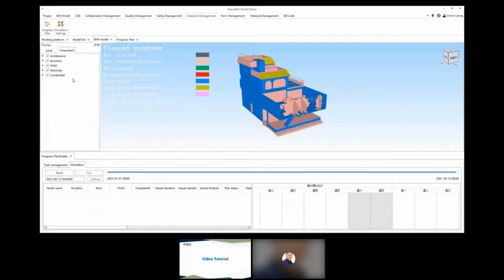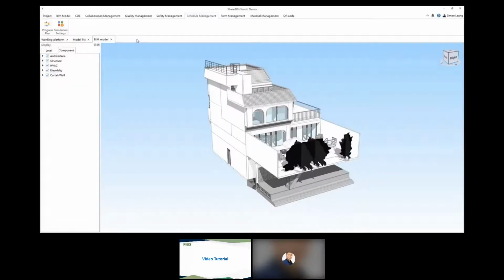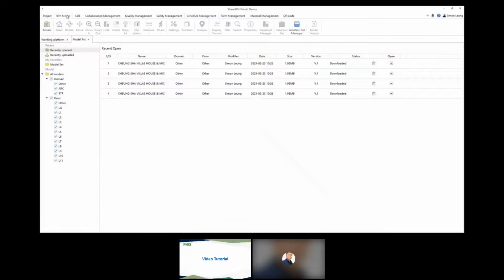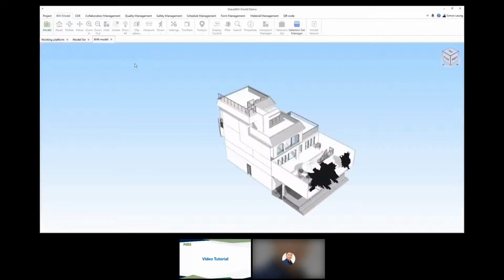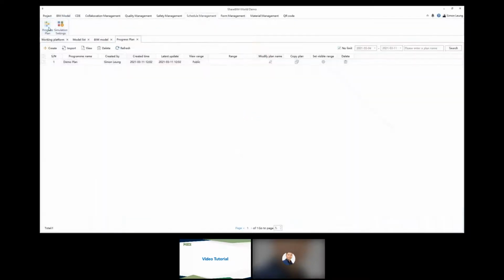It is quite simple to set this up. Let's first exit this interface, and we will go through the process from the beginning. First, we select the model that we want to add into the progress plan. Click on Schedule Management menu, then on Progress menu item. Click Create to start up new plan. Give it a name, and click Confirm.